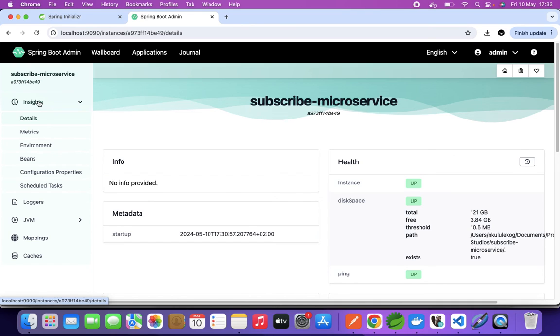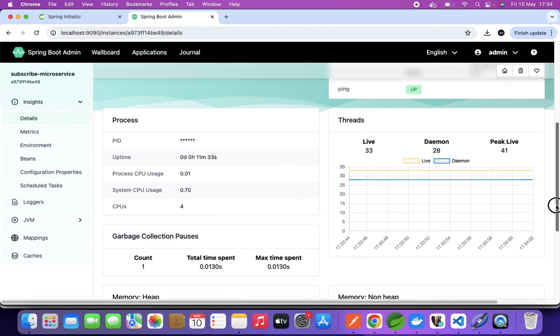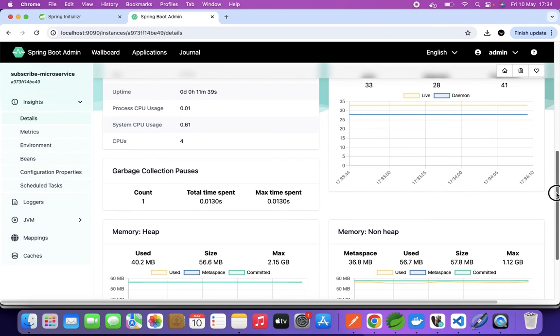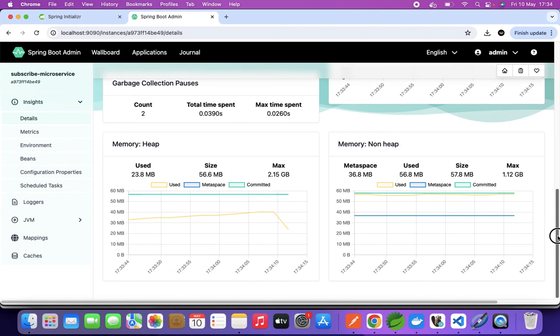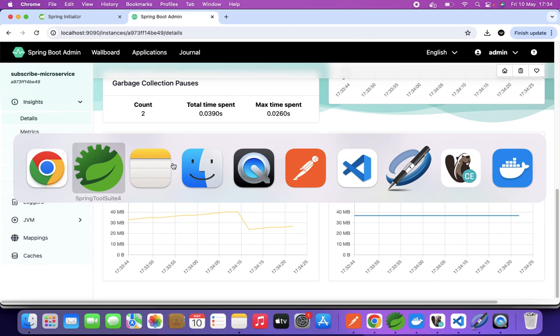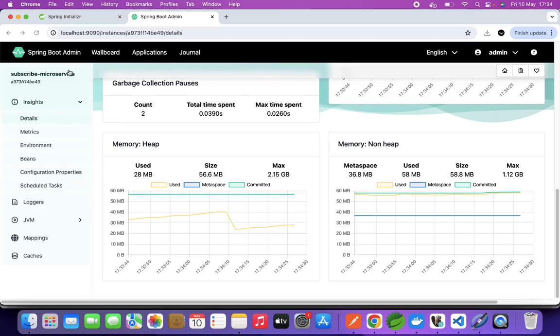So let's go to insights, and we can check the instance. The health is up, the disk space. You can even see the disk space total is 121, free is 3.84, threshold 10.5 MB, the path, the ping, it's up, and you can see the threads, the processors running, and the garbage collection. You can see memory, heap and non-heap. So you have all of these details at your disposal by just plugging in and registering your microservices with Spring Admin Server.